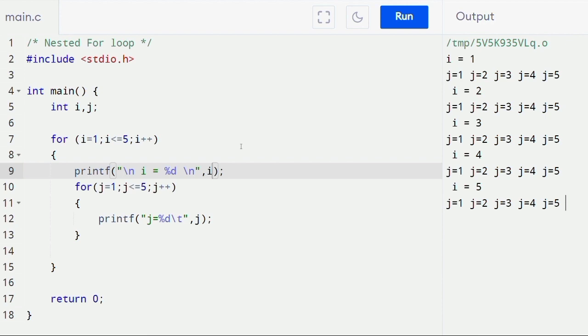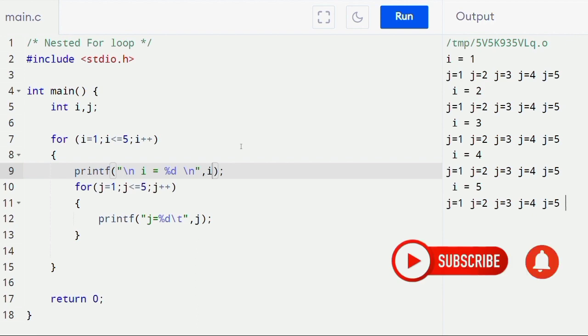When we use another for loop inside a for loop, then it is called a nested for.